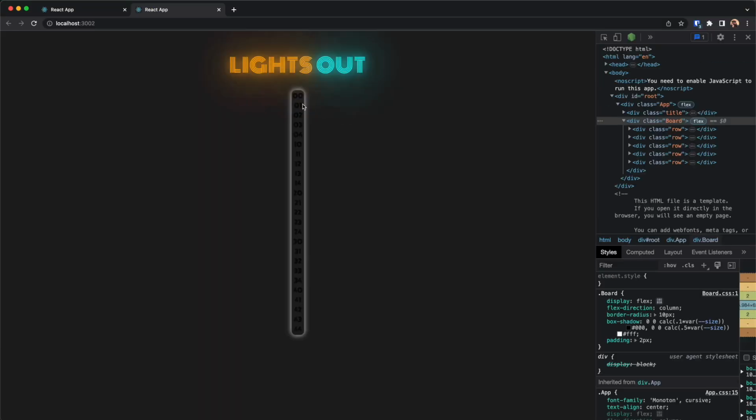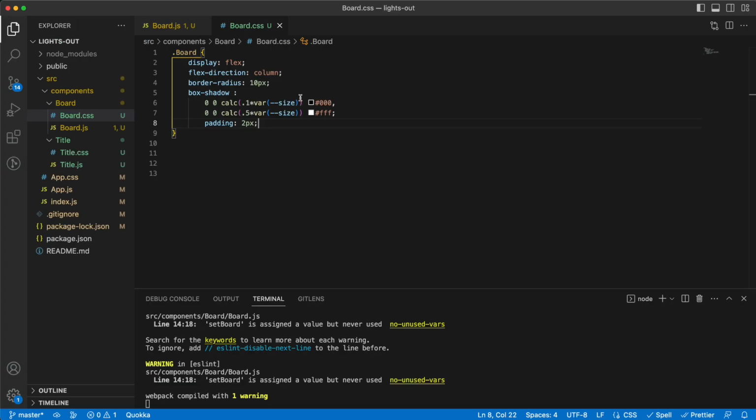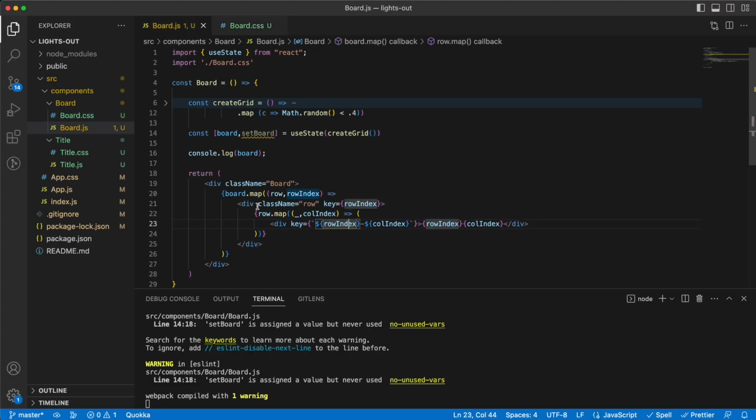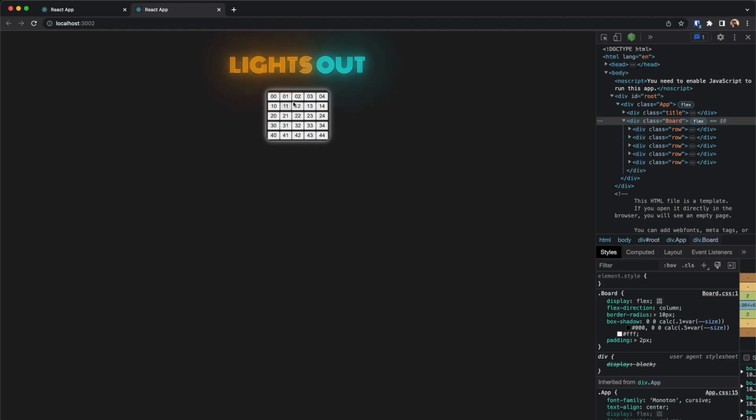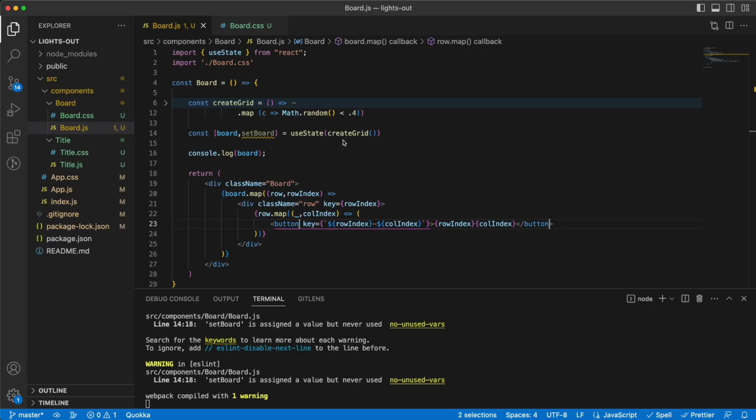Go back here. So yeah, okay, the next step is just to give some style to these cells. So if I go here and say this is a button instead of a div, it will be like this, which is correct.